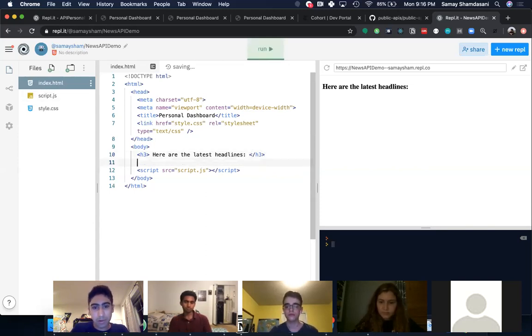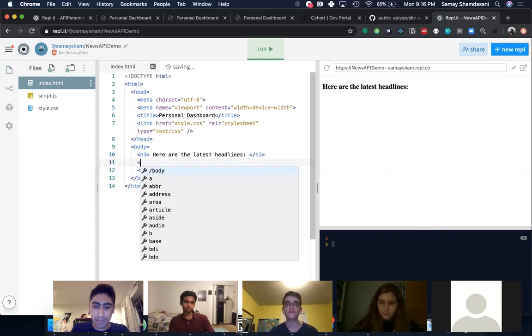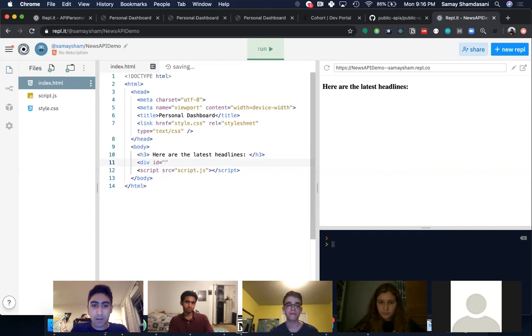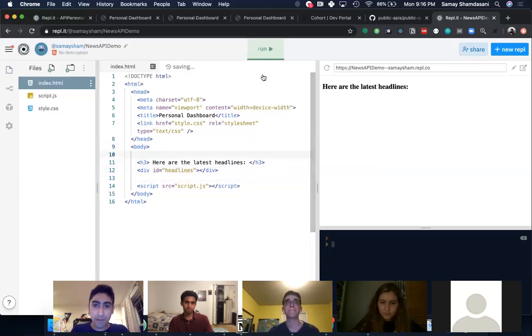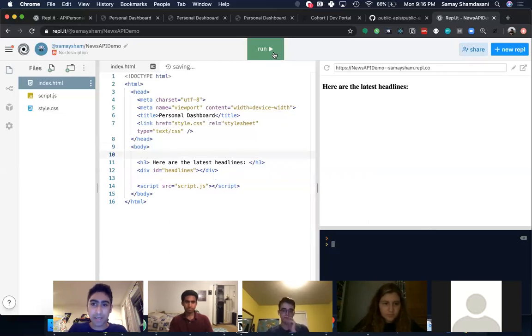Then what we want to do is add a div. And this div should have an ID of something that we're going to reference in JavaScript. So I'm going to name it headlines. Feel free to name it headlines, but you can name it whatever you'd like. Once again, just make sure to reference that same ID in the JavaScript and you'll get there very soon. So I'm going to add that div. So right now we have all our markup, believe it or not, to get started.